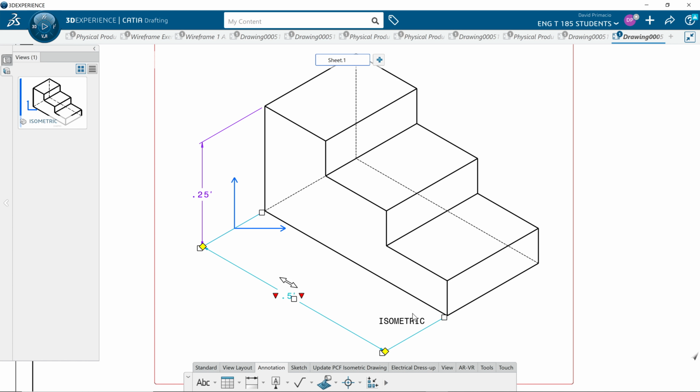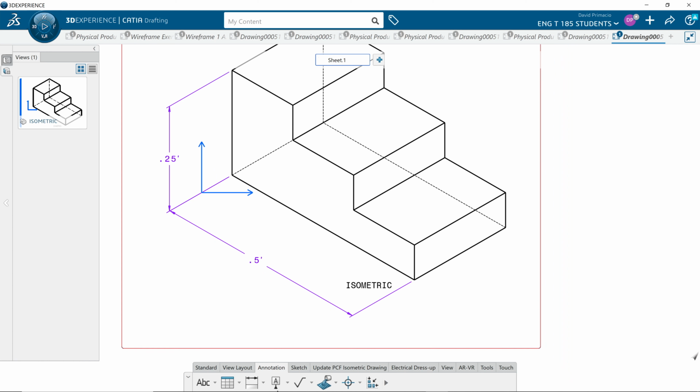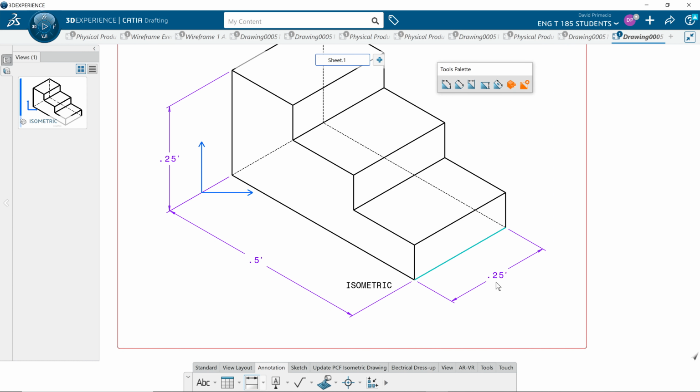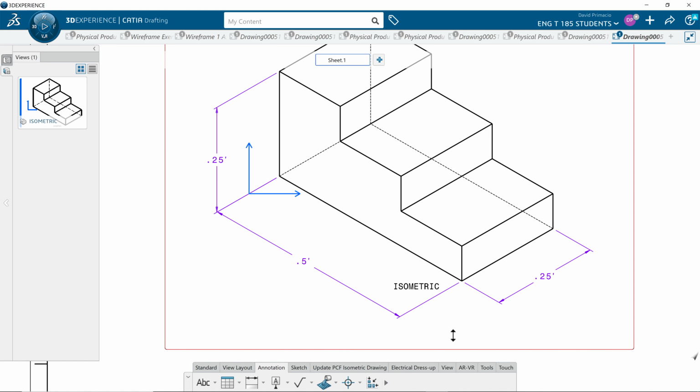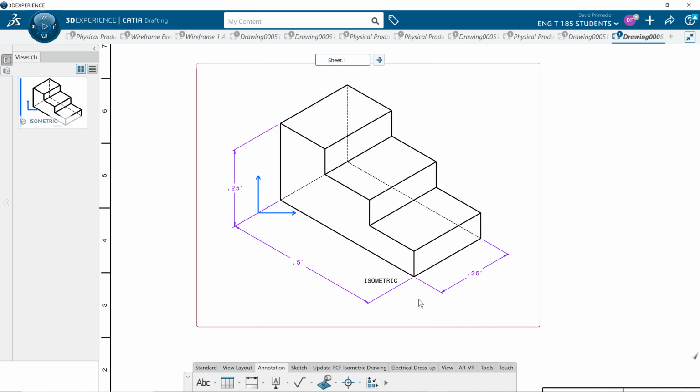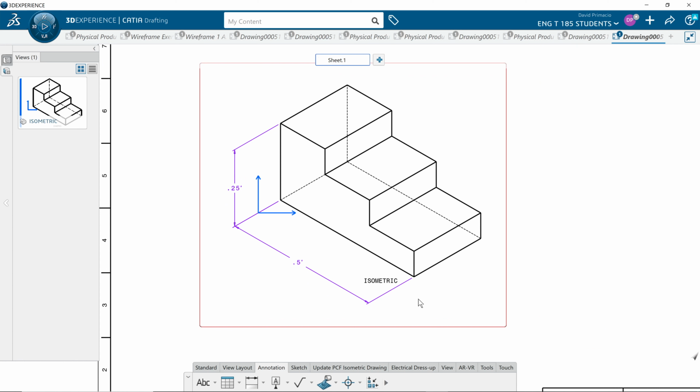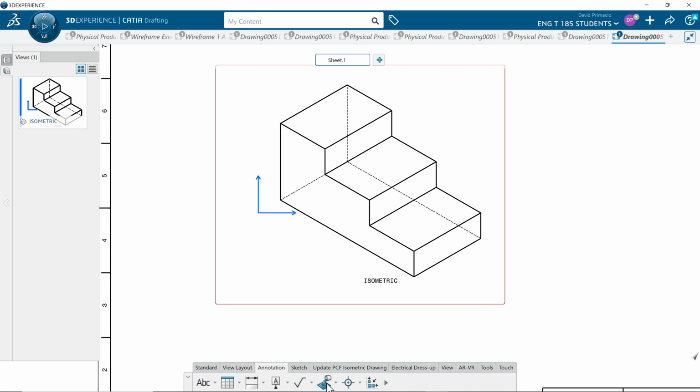Click a position, add another dimension from here to here. Click a position, and there you go. You have dimensions on your isometric view. I'm going to undo those 3 dimensions and try another technique.